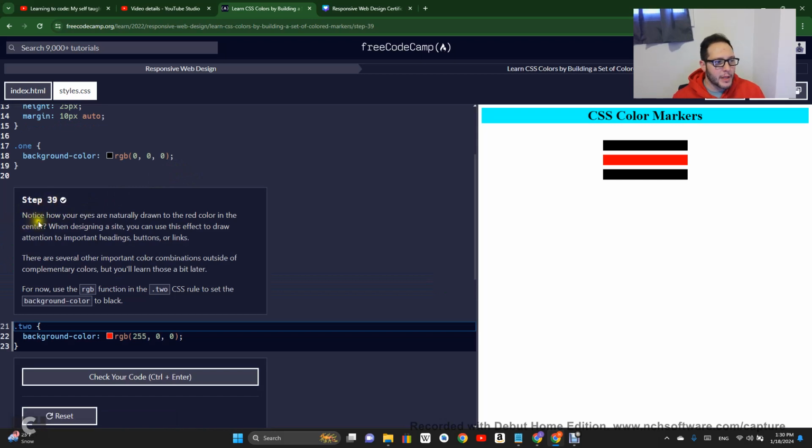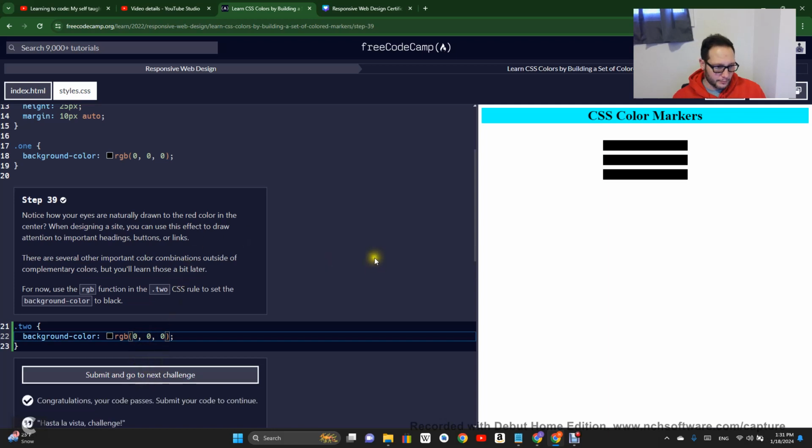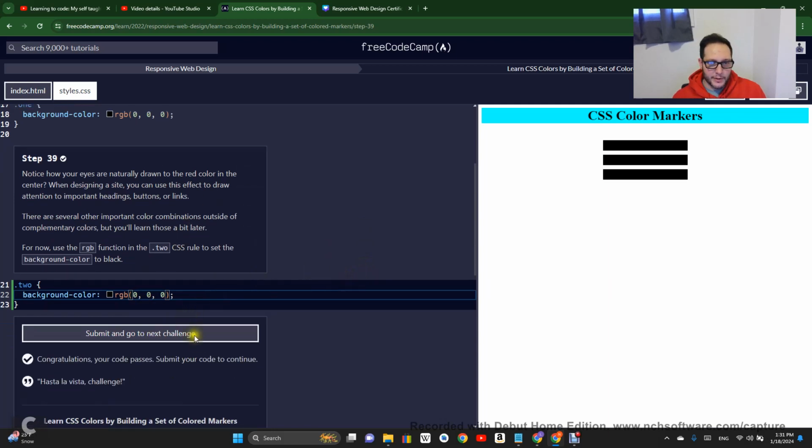All right, step 39. Notice how your eyes are naturally drawn to the red in the center. When designing your site, you can use this effect to draw attention to important headings, buttons, or links. There are several other important color combinations outside of complementary color, but you'll learn about those a bit later. For now, use the red, green, blue function in 2 CSS rule and set the background color to black. All right, that's it for step 39. On to step 40.